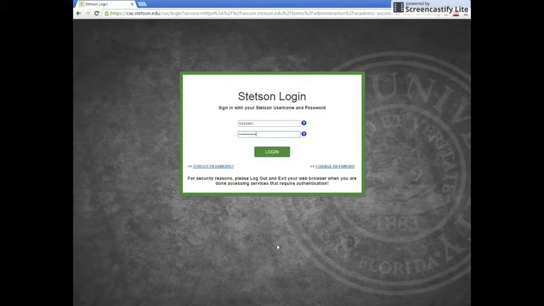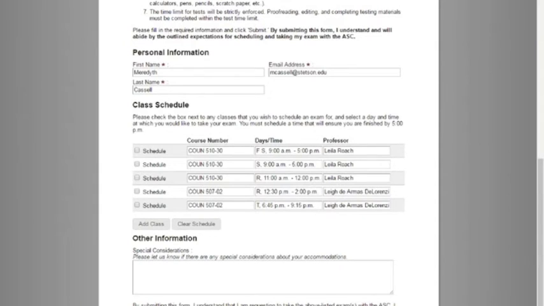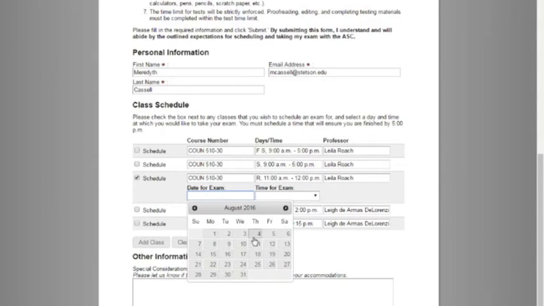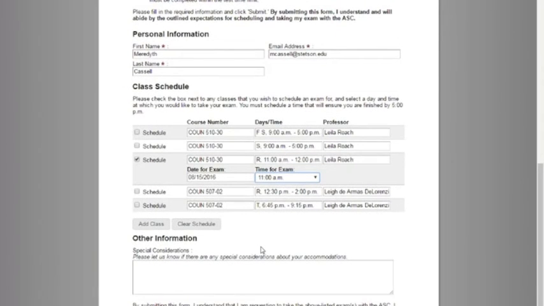Once you select this option, you will be directed to the ASC exam scheduling form. When you are directed to this form, your name and email address will be provided underneath personal information, as well as your class schedule for the current semester. Please check the box next to any classes that you wish to schedule an exam for. For each course you select, you must specify the date and time you wish to take the exam. For example, August 15th, 2016 at 11 a.m.